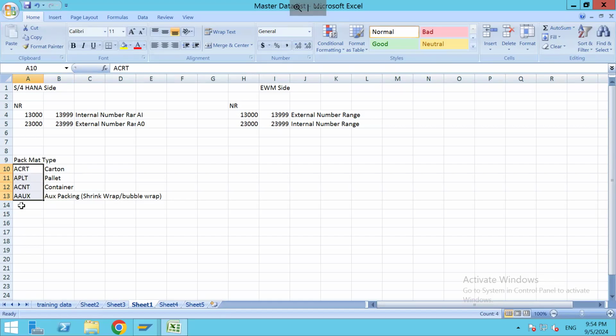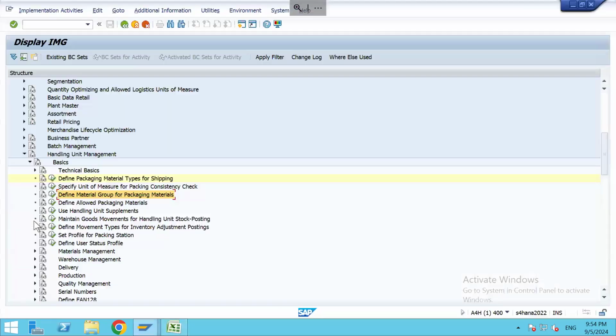It is not really necessary that you group all packaging material types in one material group. It's up to you. Then in a second combination, let's say carton and pallet, you want to group in another one. Like that you can form multiple permutations and combinations and create that many packaging material groups as per your need. Why it is required, I'll tell you.